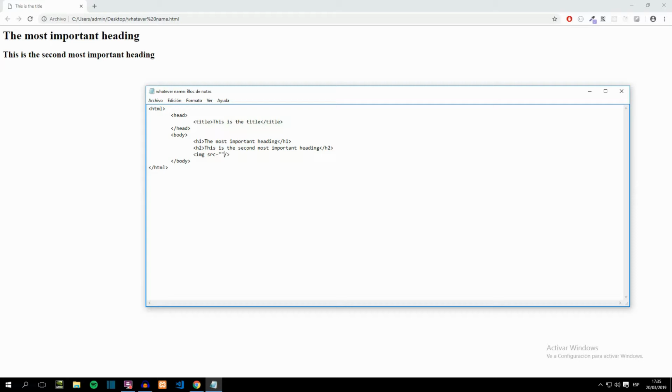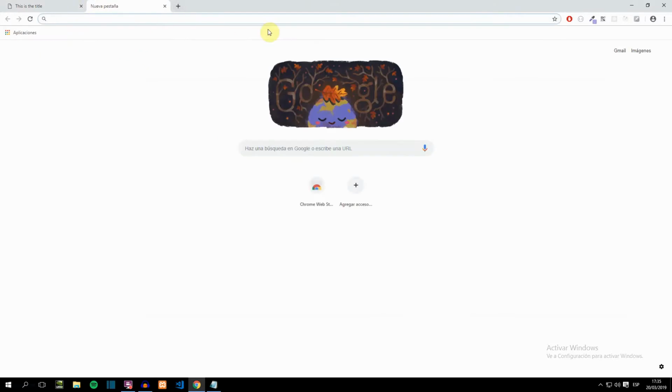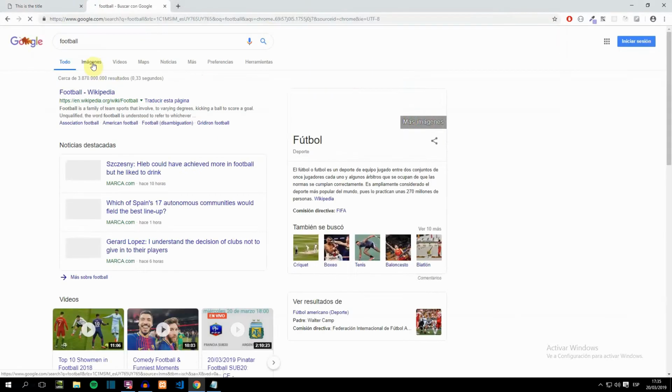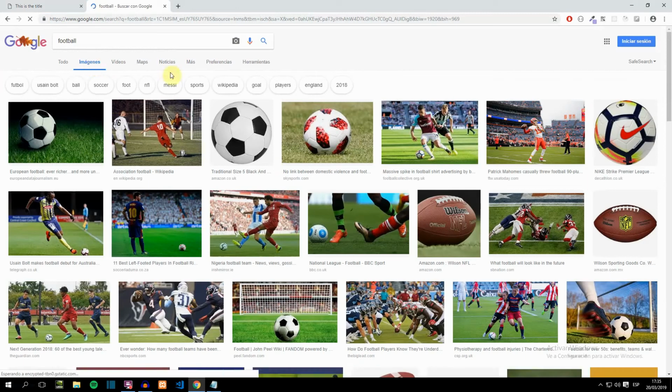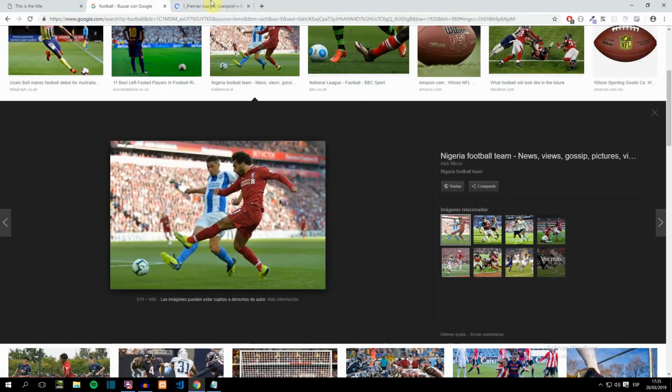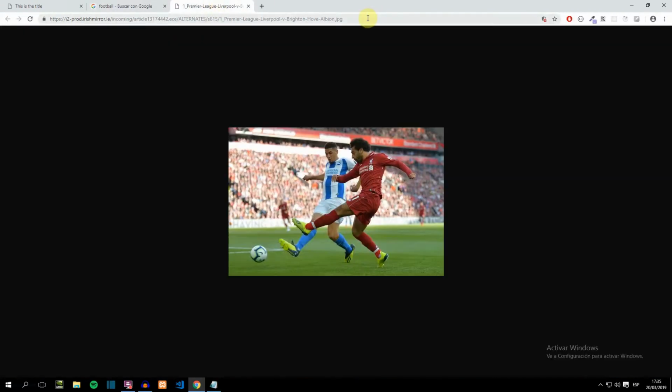In our case, I think the most practical thing is just to get an inline image, like it could be like, let's say, football, go to images, let's see this Salah picture, open in a new tab. When you open the image in a new tab, you get like the full path.